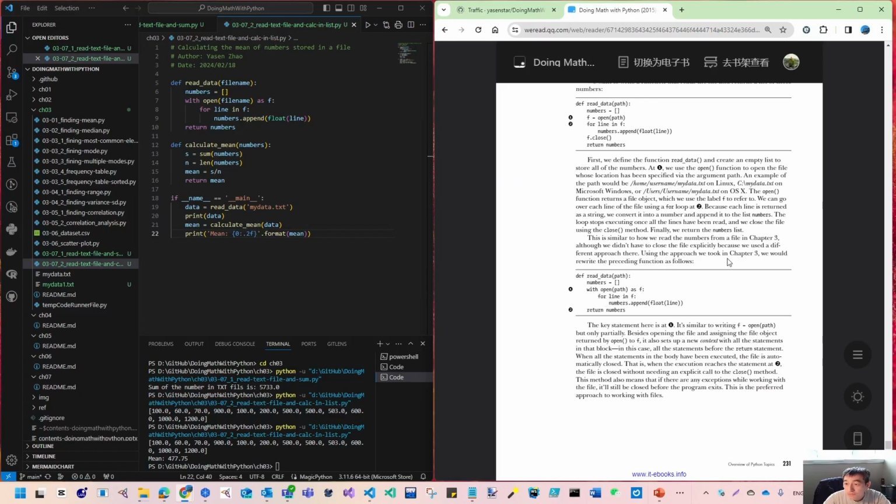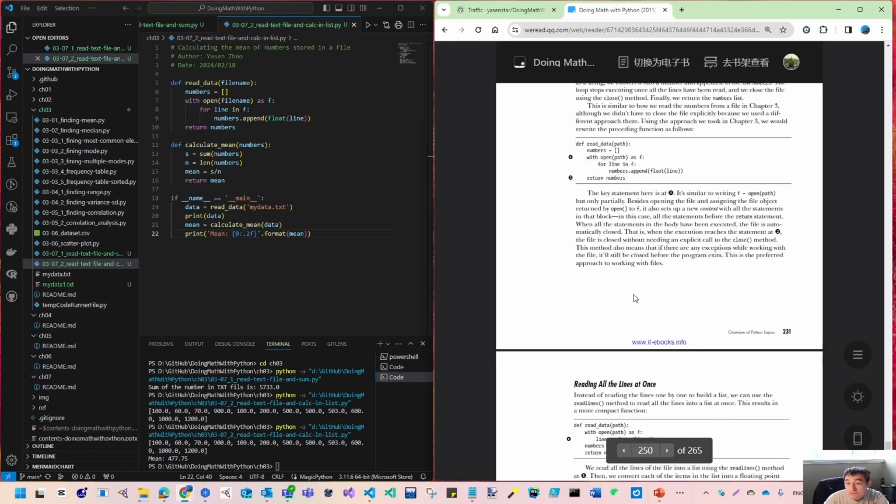If we want to use the approach we took in chapter 3, we would rewrite the preceding as below. Read file path: we start with an empty list, then with open path as file, for line in f, we do numbers append. Compare these two. In the first, you have f is open path, or you can put the open path directly in the with.